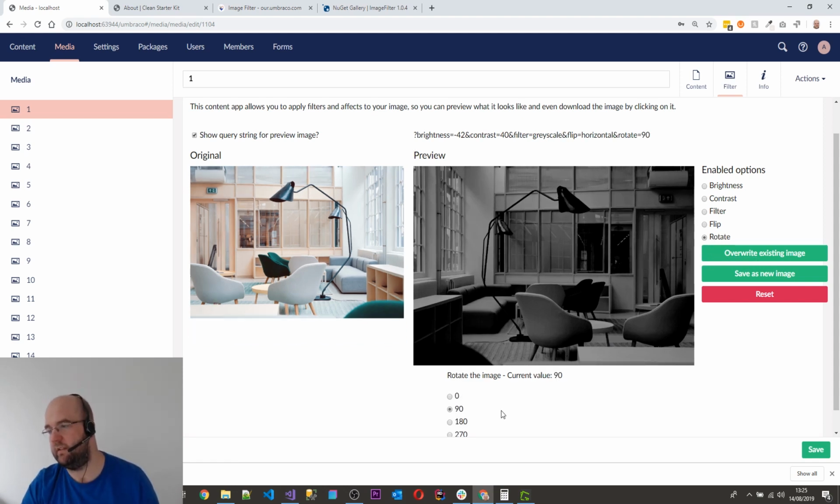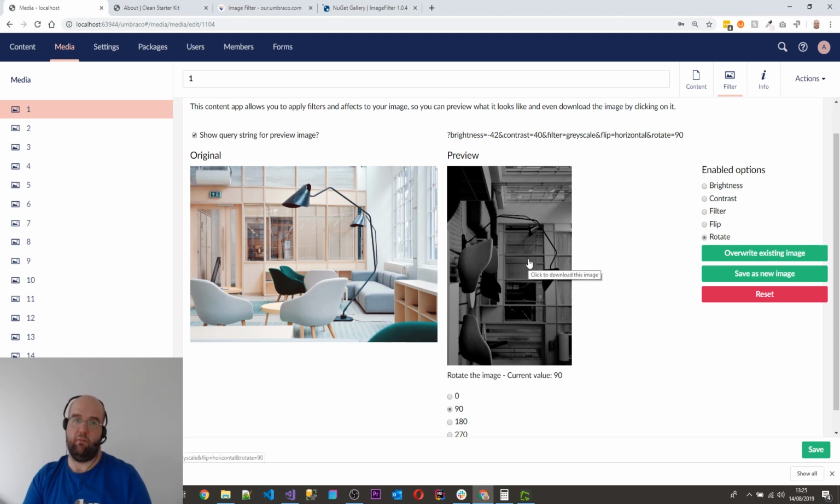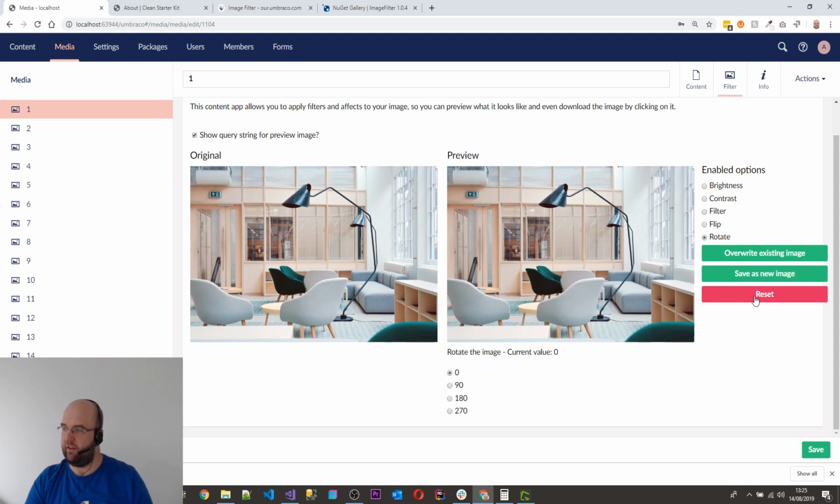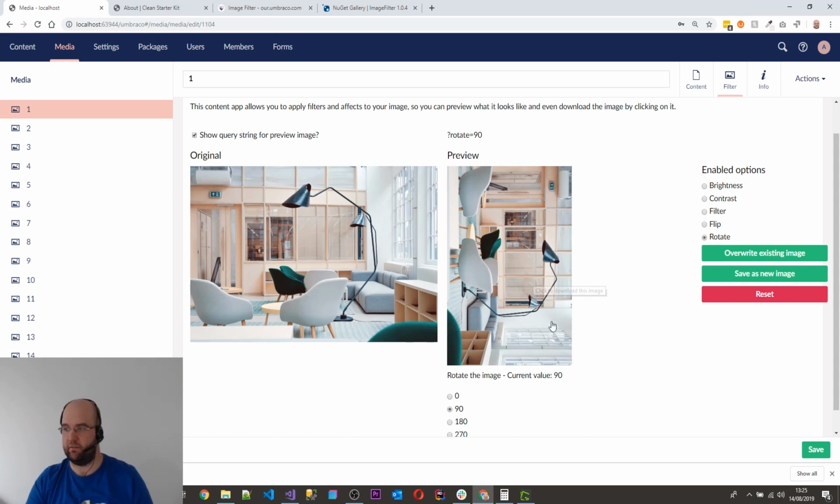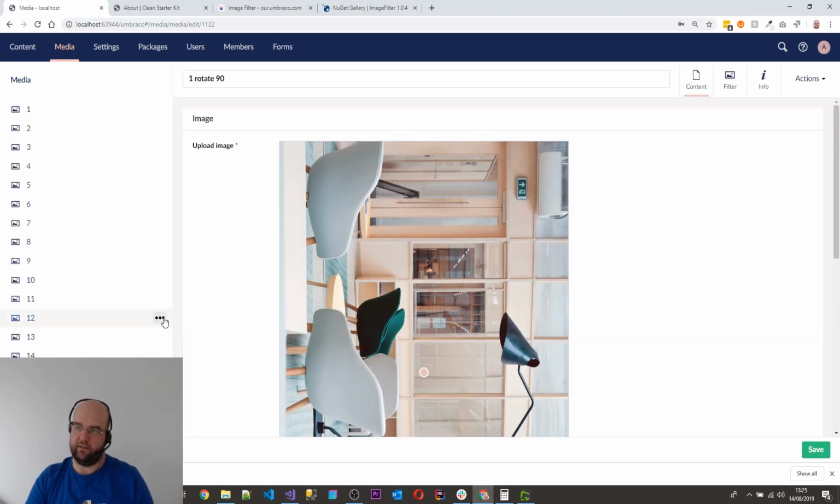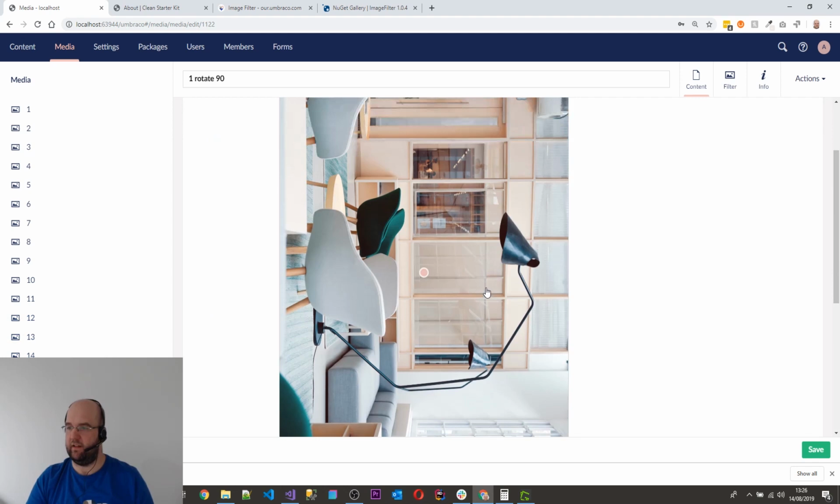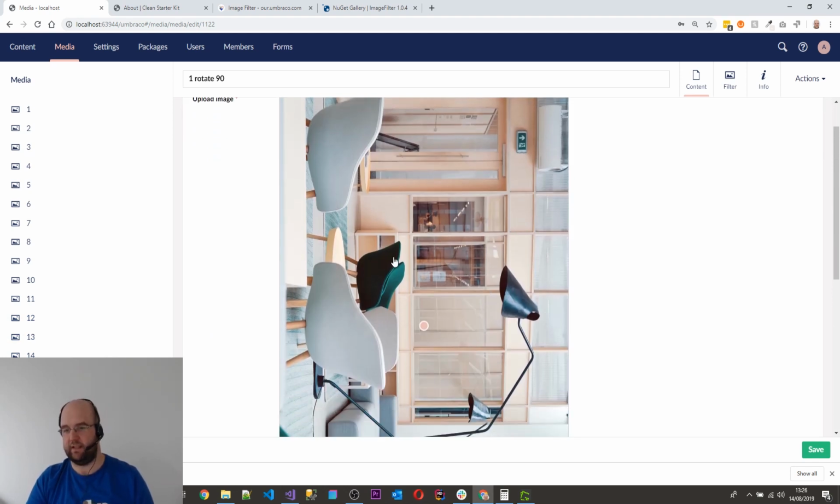How many times do you need to rotate an image in the back office? Even if you didn't do any of the other things, if you click on reset and go to rotate, you might use it just to rotate something. Then you've got the options here. You can overwrite the existing image, or save it as a new image. So if we save this as a new image and go into here, we have this original image and it's now rotated.